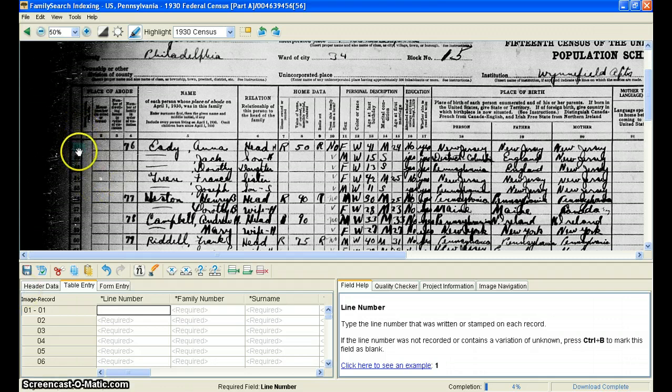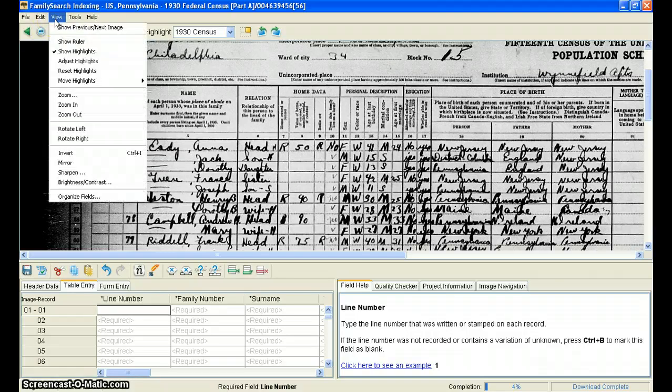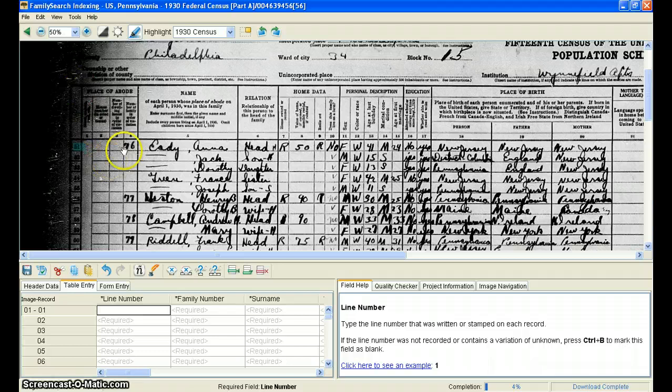Where I left off in that video was how to adjust this little highlight box. It's the little blue highlight box there. I won't go into it again, but if you need to, you can adjust it by using the Adjust Highlights option in the View tab of the toolbar. So let's get right into this. After that's adjusted, then you can start indexing, or at least it's easier. You don't have to adjust it, but I like to because it's a lot easier to index with that little highlight right where you need it.